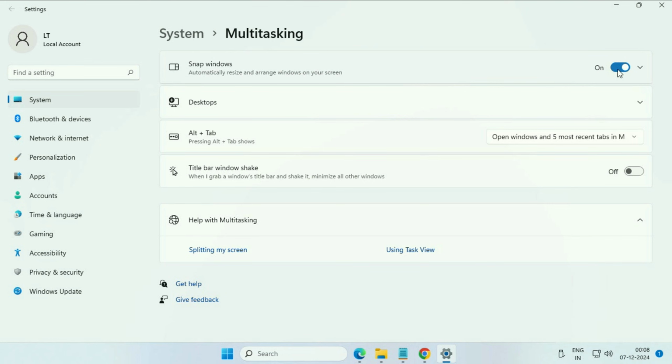So if I turn this option off, if I disable this option, then the split screen option will not show. If I turn it on, now this option is showing. So you have to enable this option as well. So this is how you can use split screen on Windows 11.